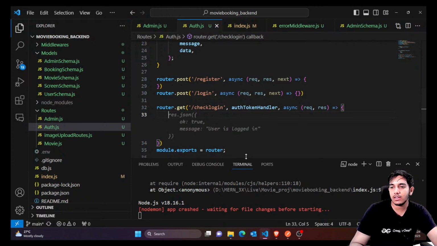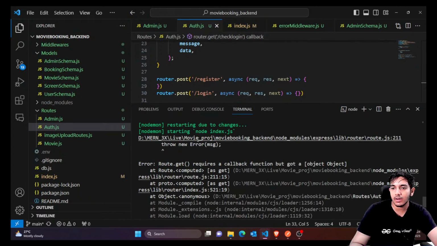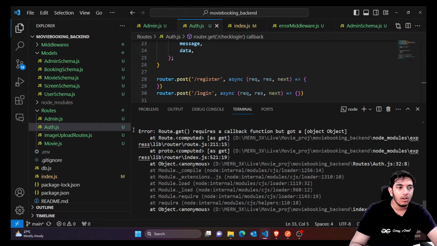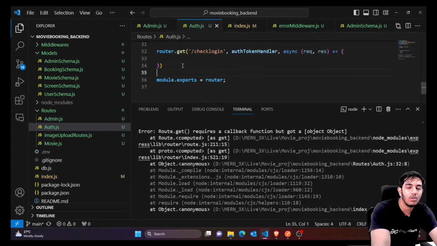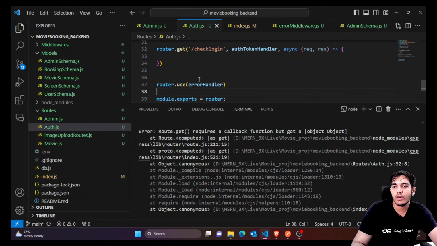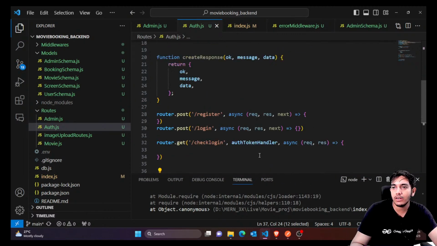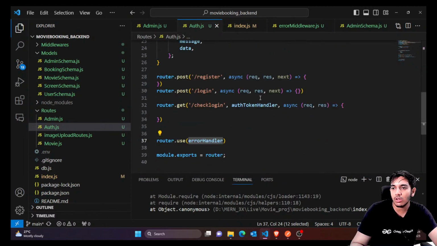Okay, so these are all the things I think, and after that, you can see I'm getting an error because I have to import one more thing. That is error handler. So here itself I'm gonna call my error handler. Now what is error handler? We are gonna define our error handler somewhere, just wait. And similarly, we are going to define our auth token handler. These are the things which we are going to define.